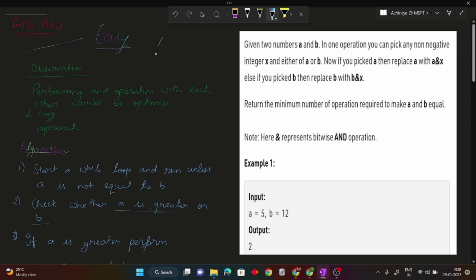The name of the question is min operations, and the question says that given two numbers a and b, in one operation you can pick any non-negative integer x and either of a and b. So one integer you have to take x and one you have to take either a or b. Now if you picked a, then replace a with a AND x. Just mark this line that we have to replace a with a AND x, and if you are picking b, then replace b with b AND x. Return the minimum number of operations required to make a and b equal.